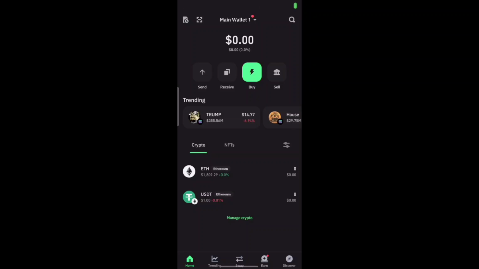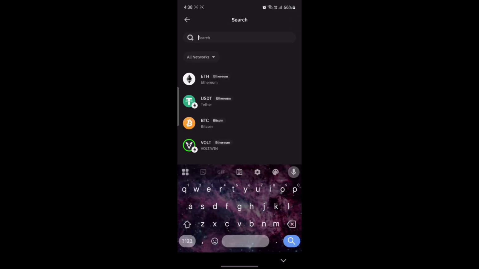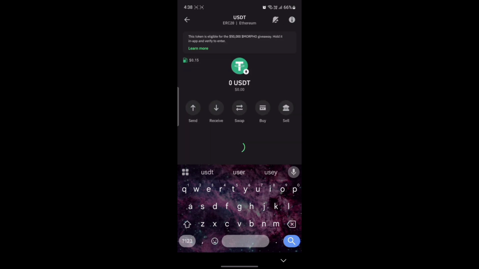How to withdraw USDT from your Trust Wallet. First of all, open Trust Wallet on your device. Go ahead and click on the search icon on the top right hand corner of the screen. After you have done clicking on the search icon, just go ahead and search for USDT. After it opens up, go ahead and tap on it.